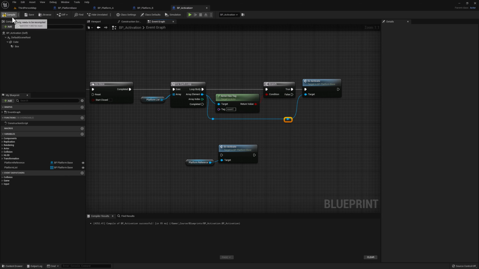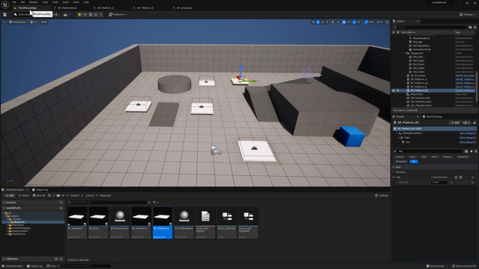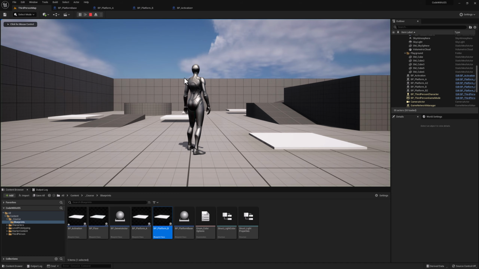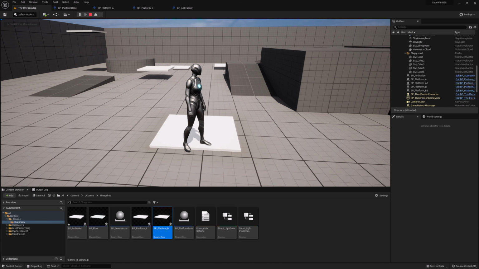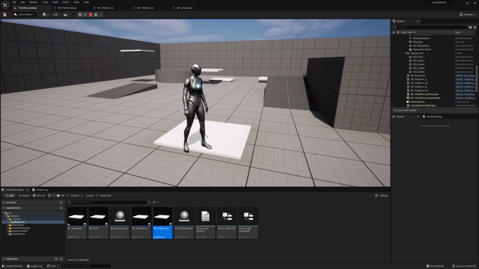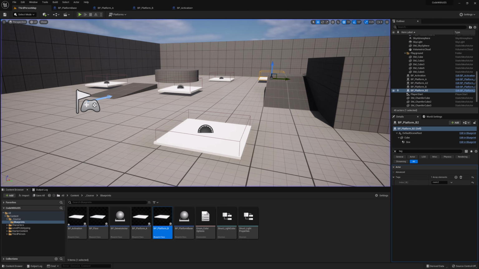So let's compile and go back to our map. Now let's click on play and step on our platform. As you can see, only the 2 platforms with the correct tag are activated. Let's stop.